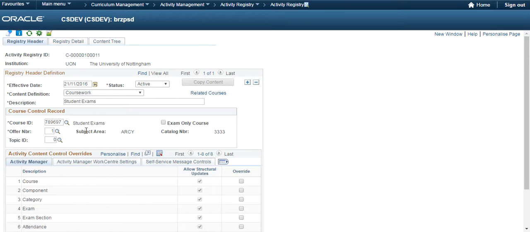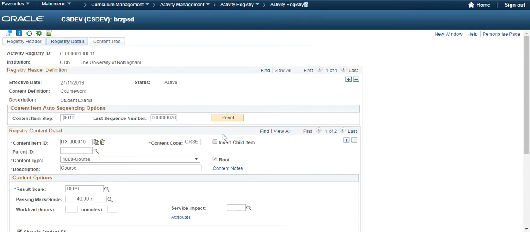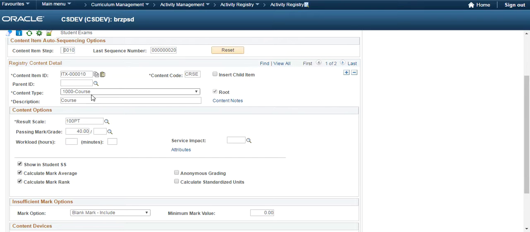Okay, so we're not going to cover all the basics of activity registry. We're just going to look at the exam side. So if I go into registry detail, this is my course record, my parent record, and there's one attribute that we can add here that relates to exams, or at least it relates to resit exams potentially.